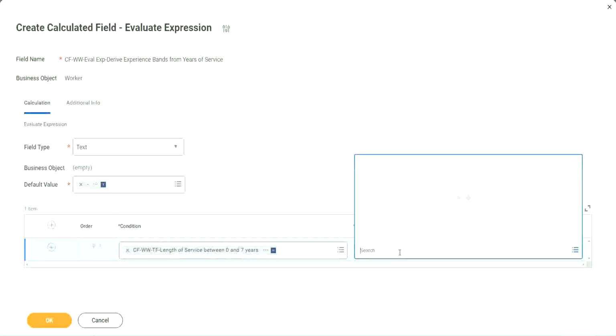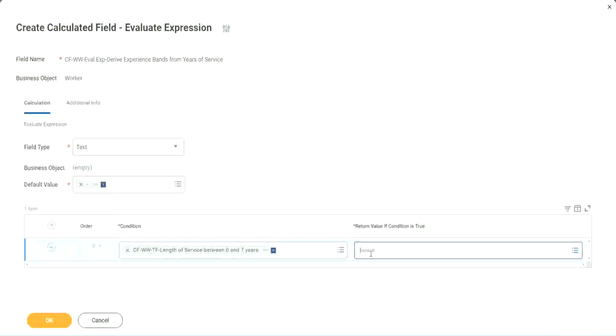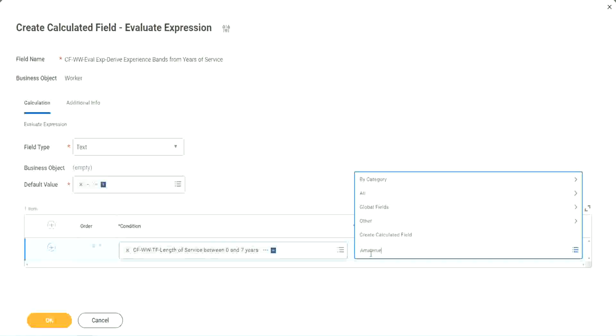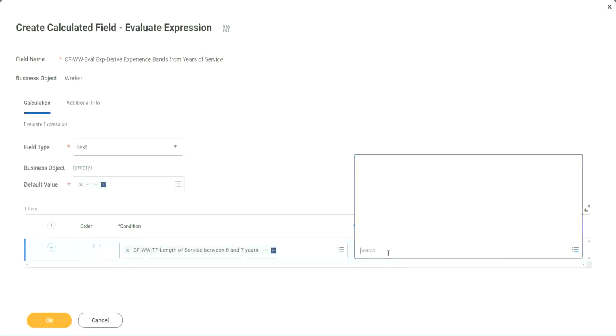So if I go and click on this, I have not created that field yet. But can I do it from here? Create calculated field. But you see, I cannot type in amateur. I cannot type in the text here. It has to be another field. That is why we have to store the value in a text constant.